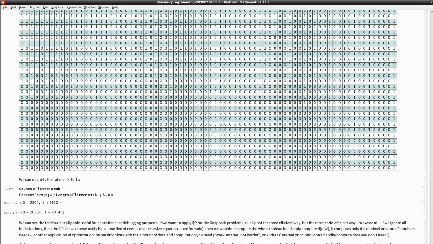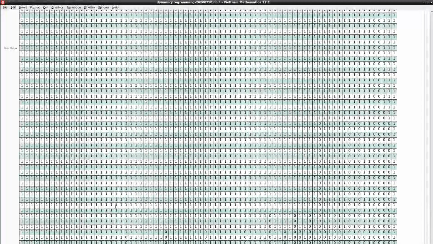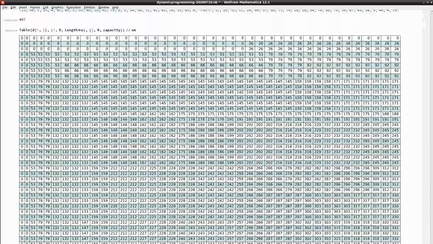If you want to apply DP for the Knapsack problem, and I'm not saying this is necessarily the most efficient way to solve Knapsack, there are more efficient ways to compute that, but my point here is not to explain Knapsack, but use it as an example for DP. It is, however, the most code efficient way that I'm aware of. And the DP shown above really is just one line of code. It's one recursive equation, one formula, right? Look at how code efficient this was.